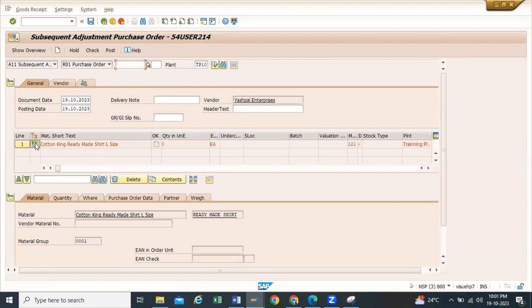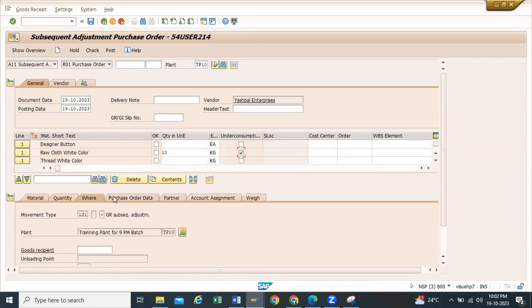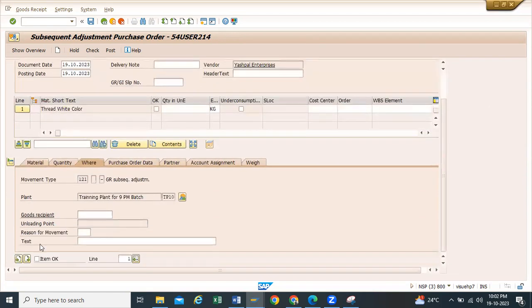Just extend this bill of material here. Which material have we used? The under consumption stock, with raw cloth white color. So 10 kgs is what it is telling me. That is the stock, whatever we have under consumed. So I can just keep this stock as 10, and here is the option called under consumption. If I click on that checkbox, the quantity is not required here. Just click on check item and check it.